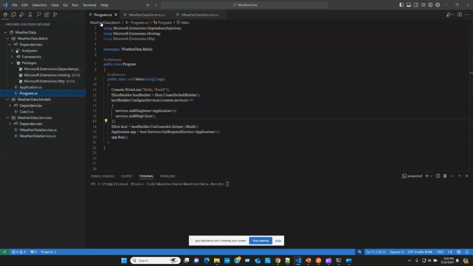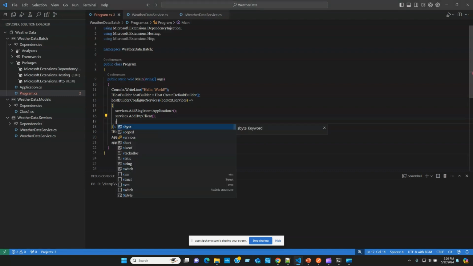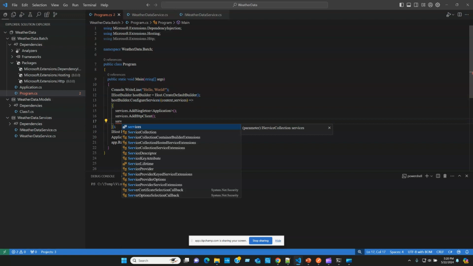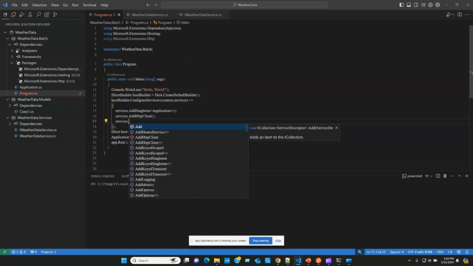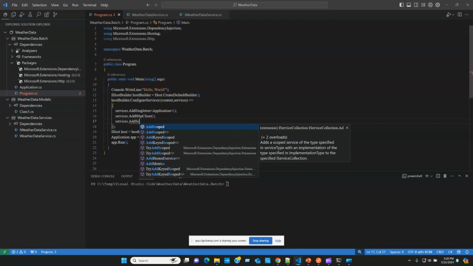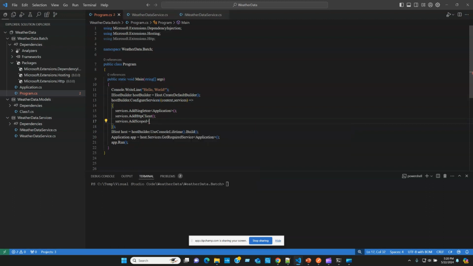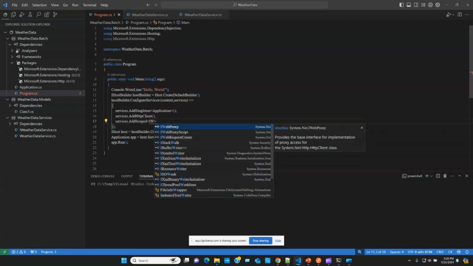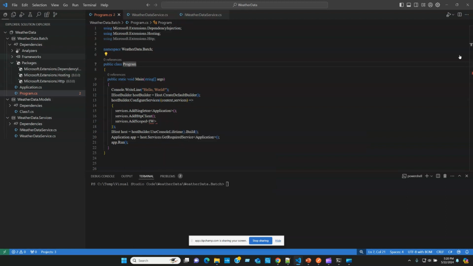So as part of dependency injection, if we want to do a dependency injection of any external package or internal package, we have to configure the service or register that service. In this case, weather data services are internal service, so we have to go ahead and register it. So it should be, we're gonna add scope. The first piece will be the interface.